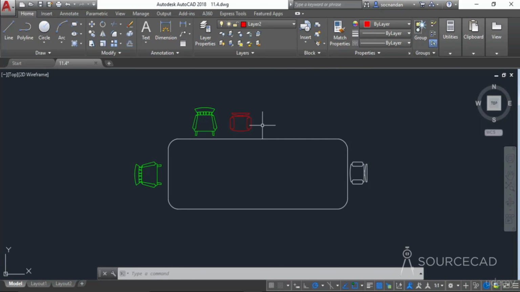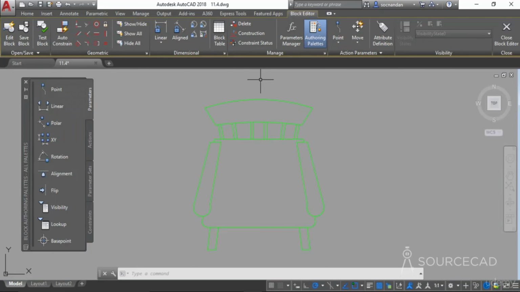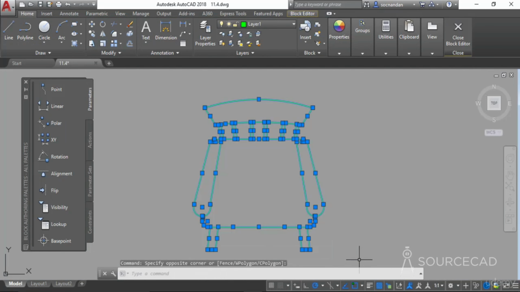To test this and to find out the reason, I'll go to the block editor. So let's select the first block, then right click and go to block editor. Now here we have our block, which is currently in green color. And when you go to the home tab, and when you select the complete set of objects, you'll notice that they are on layer 1.